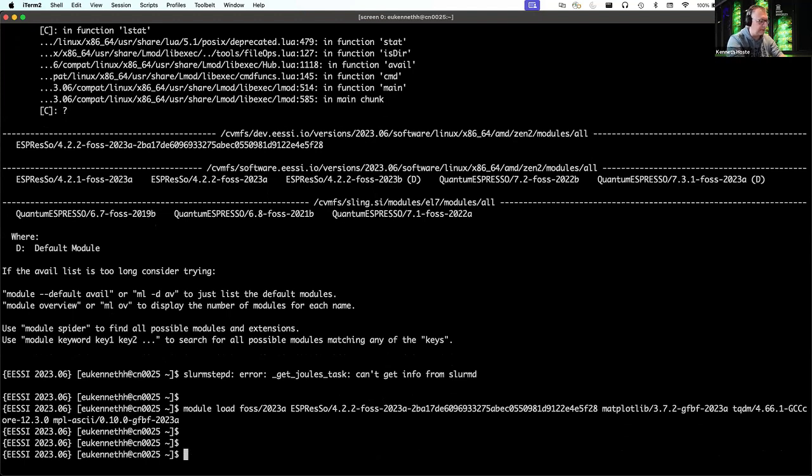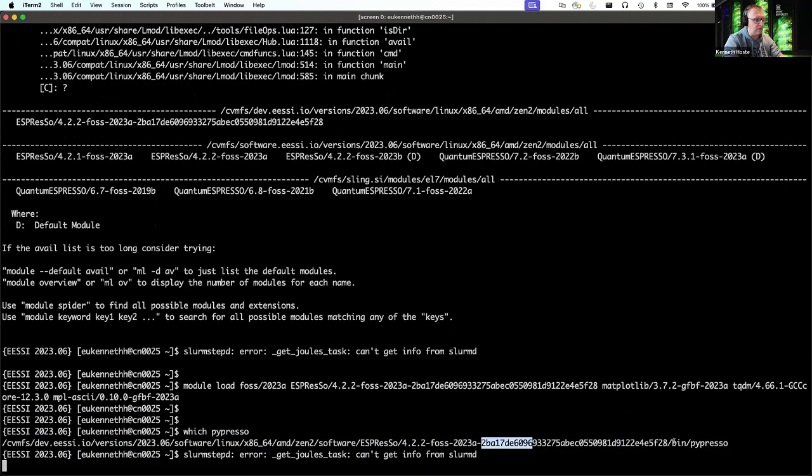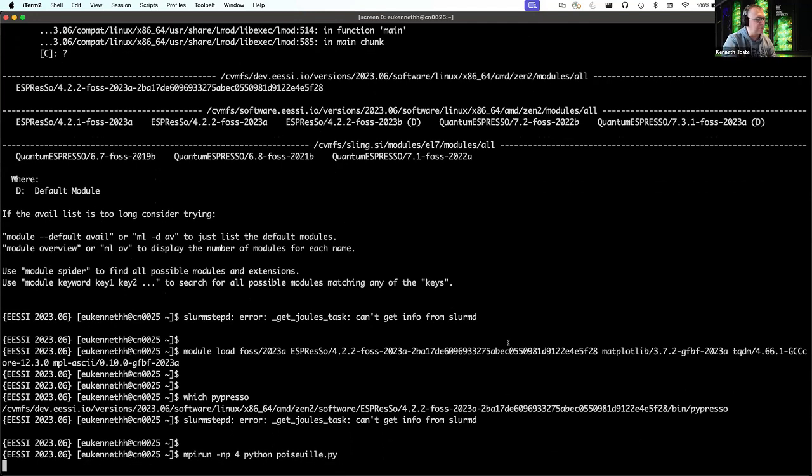I also want to show you that it's actually picking up the installation from dev-easy.io. So if I look for a binary provided by ESPResSo, I'll actually find it here, and you can see that long, ugly commit ID here as well, of course. And if I try running this, it should run just as if it was a released version of ESPResSo. So I can play around with this and experiment with it. Hopefully you should see that starting.